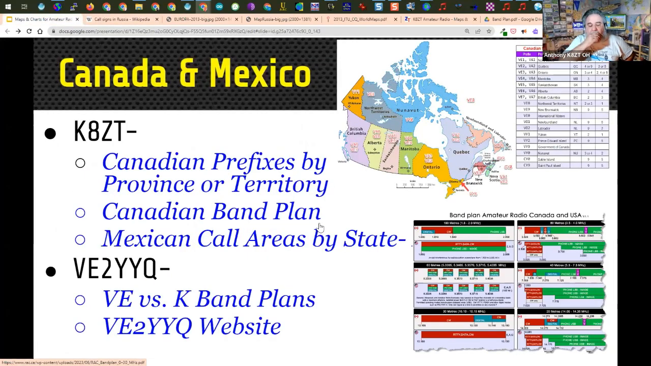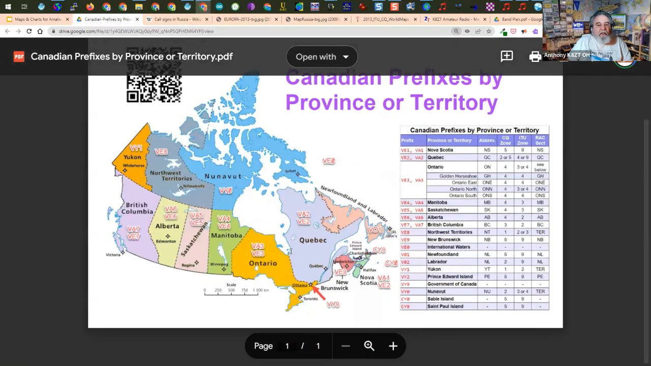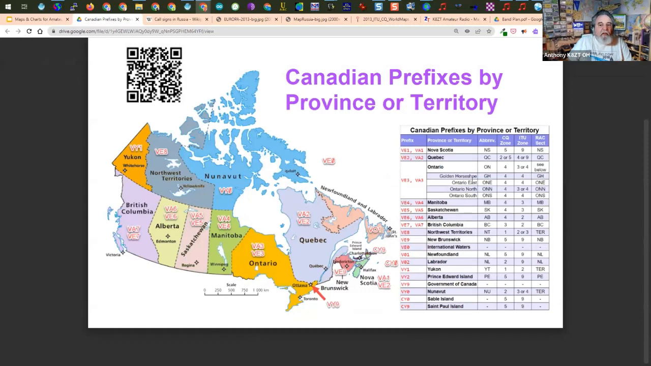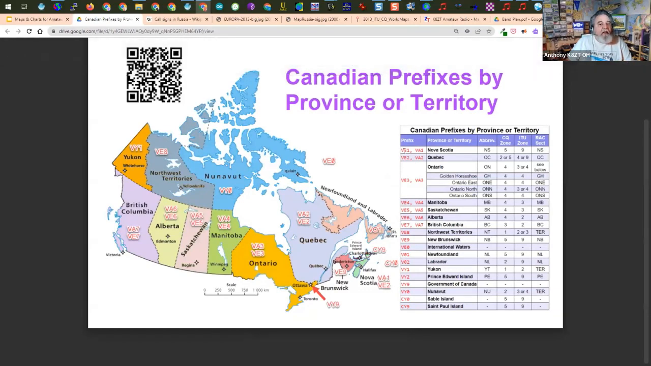Now, I was looking for something similar on the Canadian prefixes, but I didn't find something, so I made my own again. I went through and took a couple maps, and I did a little bit of work, and I came up with this Canadian prefixes by province or territory. So I have a map with the prefixes on them, but I also have a table. And probably the rarest prefix you're going to find in Canada is VE0, because VE0 is reserved only for stations in international waters. And I think I've worked two VE0s out of my 115,000 calls in my log.